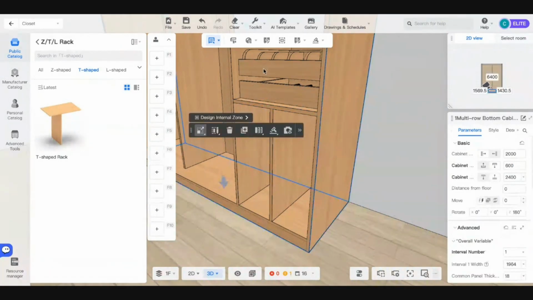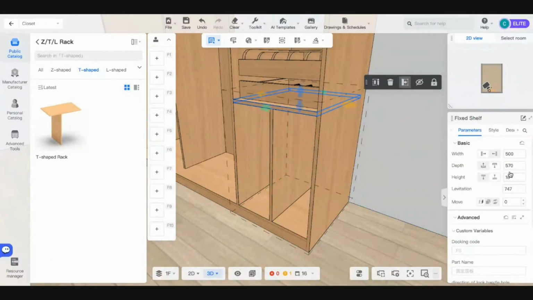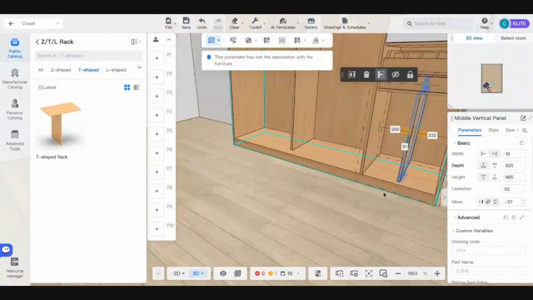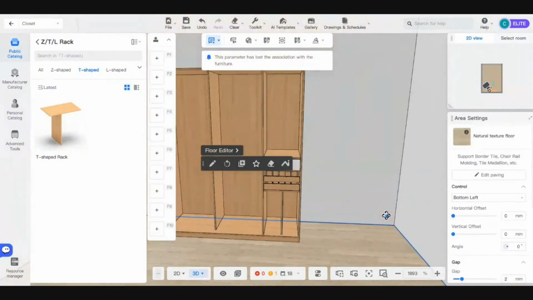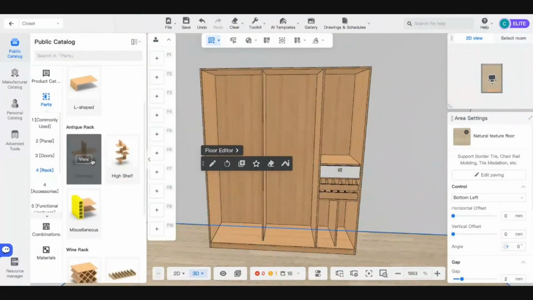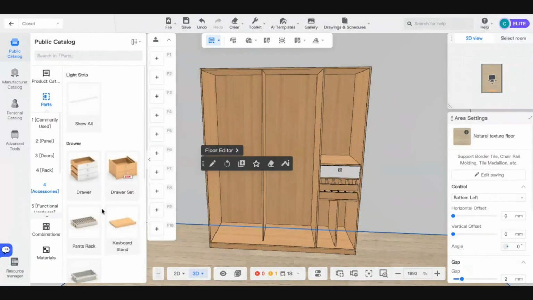This one I changed to what number? Let me double check. 50. So you can change the depth for 520. And this one also 520. For example, like this one. Right. And then another thing you can add is maybe accessories or drawers, something like that.